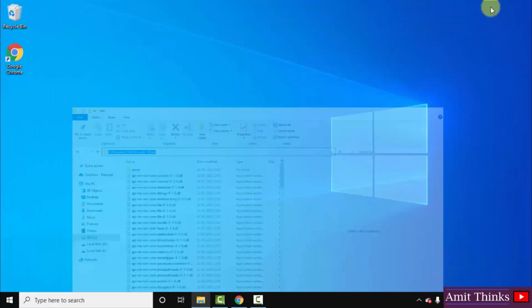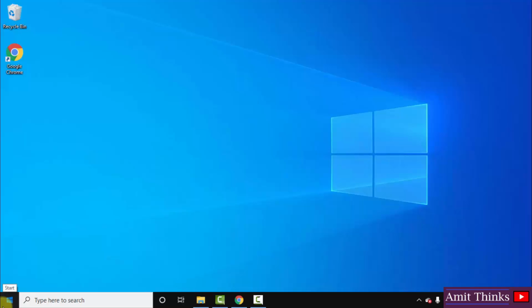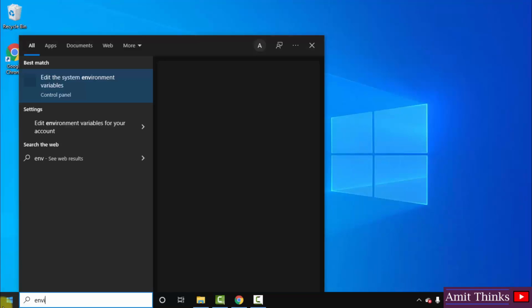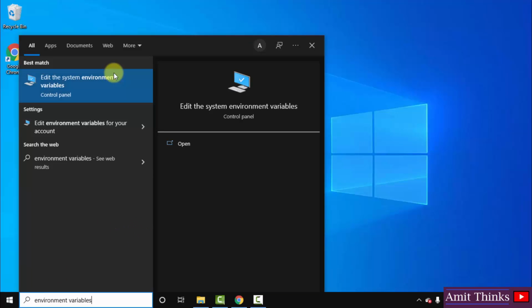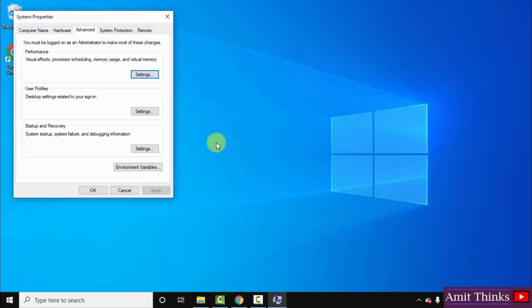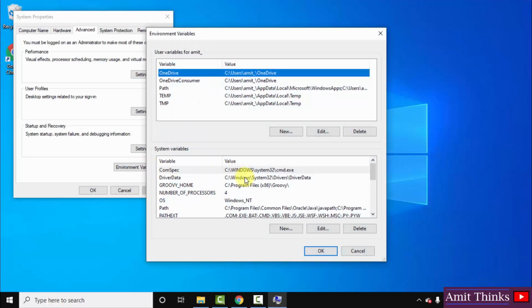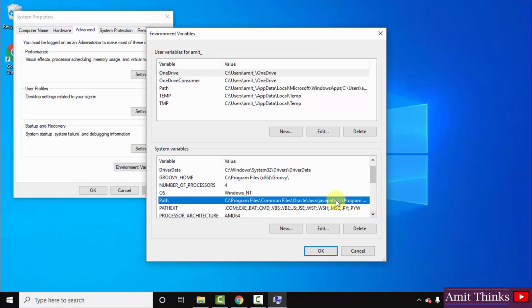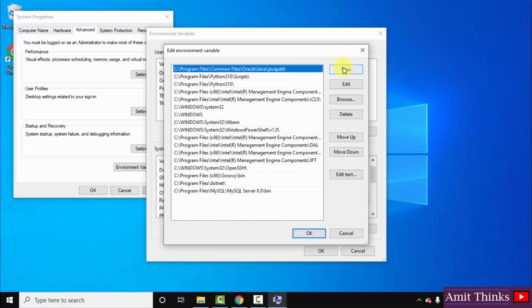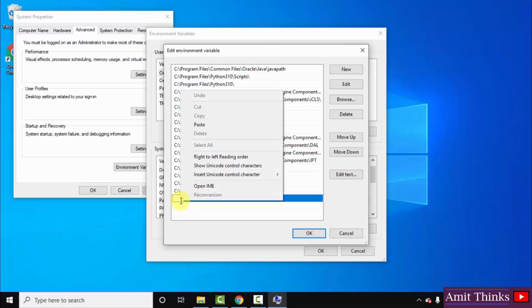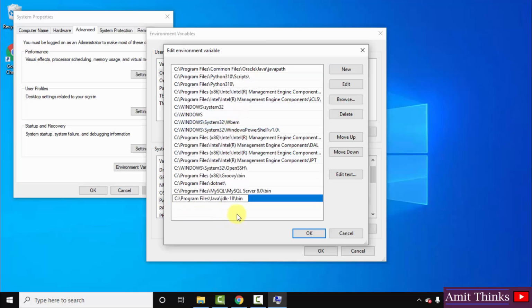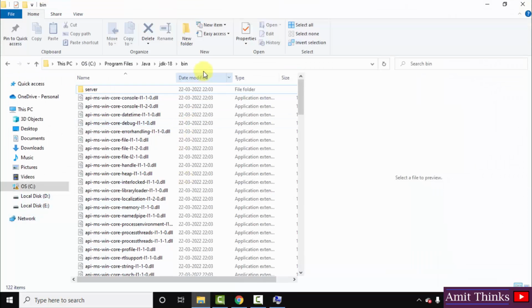Now minimize, go to start, type environment variables. Here click on edit the system environment variables. The first one, click on open. Click on environment variables from here. Here under system variables, the path is visible. We will set the path now. Double click on it. Click on new and just right click and paste the same path. So we pasted the following path.